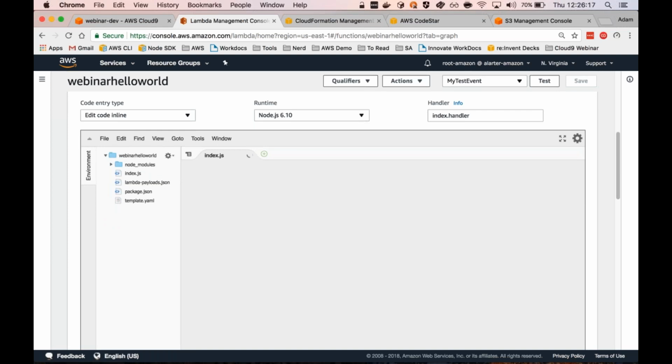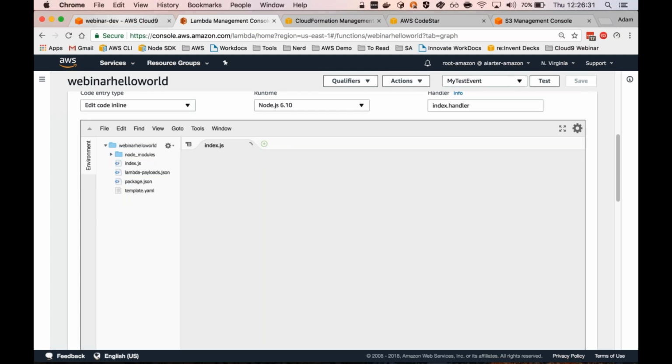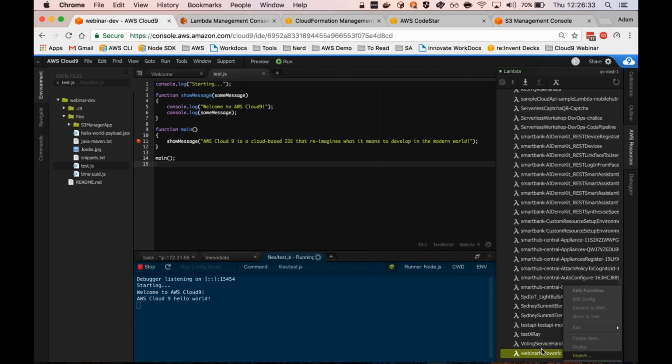Also, I noticed that the IDE, or a subset of the IDE, is now available in the Lambda console. So you get that same tree view and the same look and feel, code completion, code hinting, etc., directly in the Lambda console. I'm not sure why that's not loading. Let's not wait for it. Let's go over here and import the file.